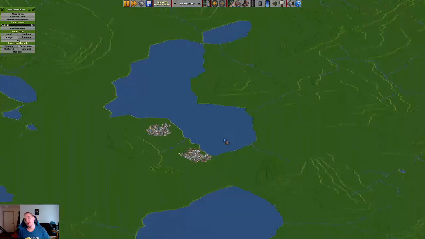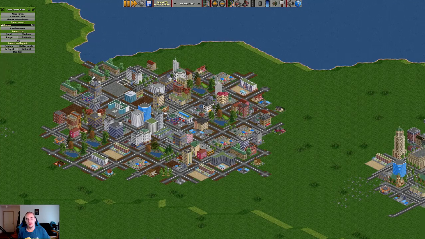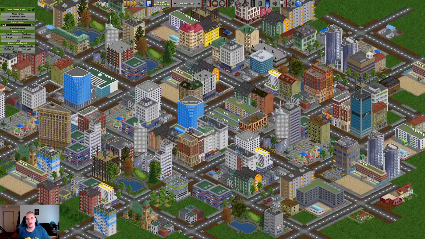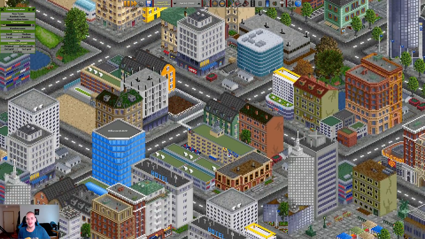That said, let us go on to, really quickly, 2x2 and then 3x3. 2x2? Self-explanatory. Boom. There's your 3x3 road layout. Look at that 8x zoom, baby. It's not too bad.